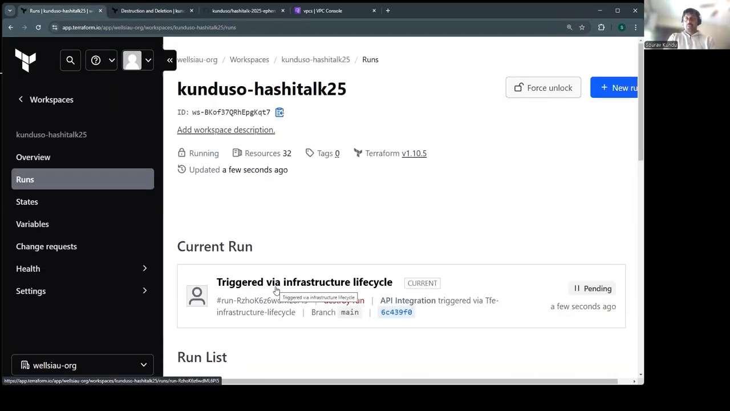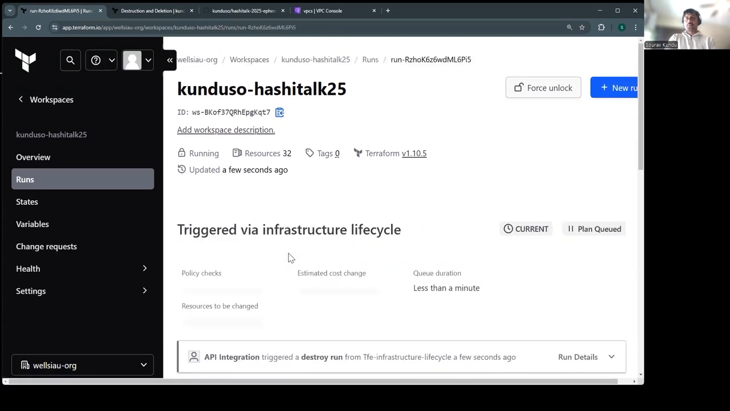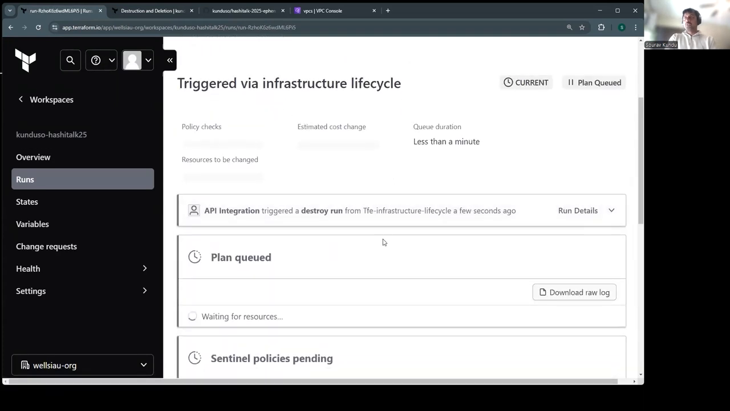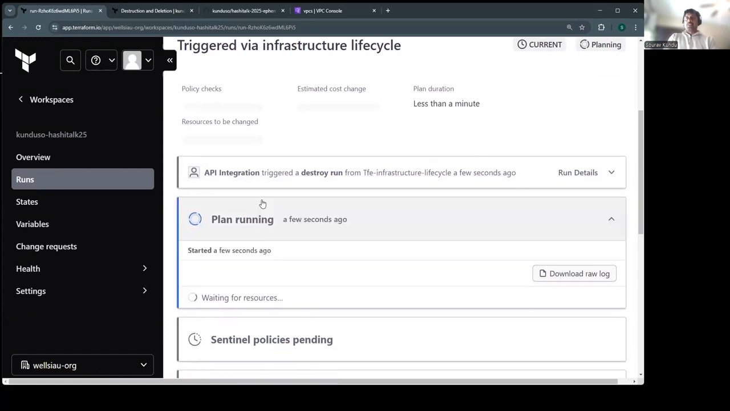So if you check this run, this was triggered via an API. It was not part of any version control change. And so this is where we are seeing that an AWS cloud resource or a set of resources that were provisioned using HCP Terraform had ephemeral workspaces set to true.